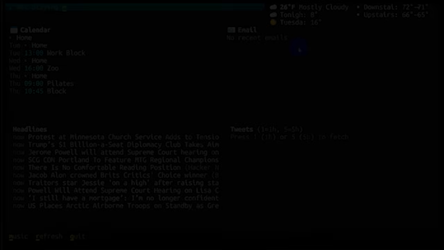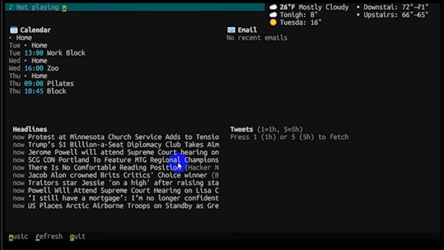So for instance, this upper right-hand corner, this dashboard, I literally just asked Claude to help me build a dashboard that would talk to my Google Calendar, my Google email, Twitter, and a bunch of RSS feeds to news sources I liked. It'll also show me what's playing in my music player, what the weather is today and tomorrow, and the temperature in the house, so I can control that from my office.